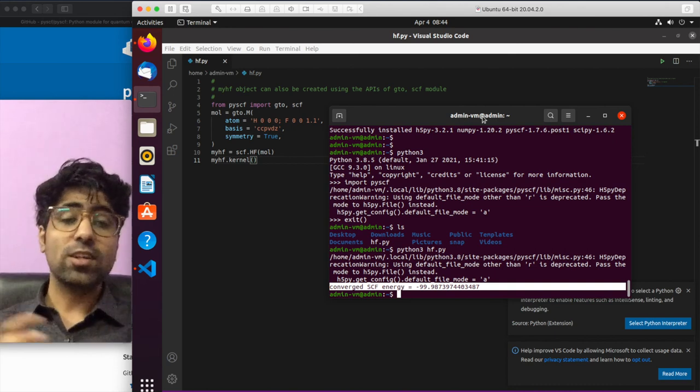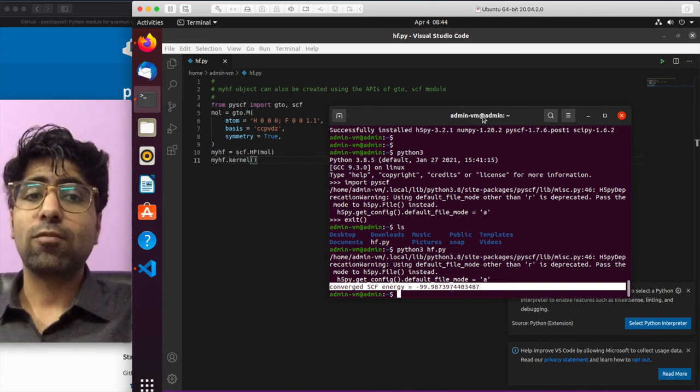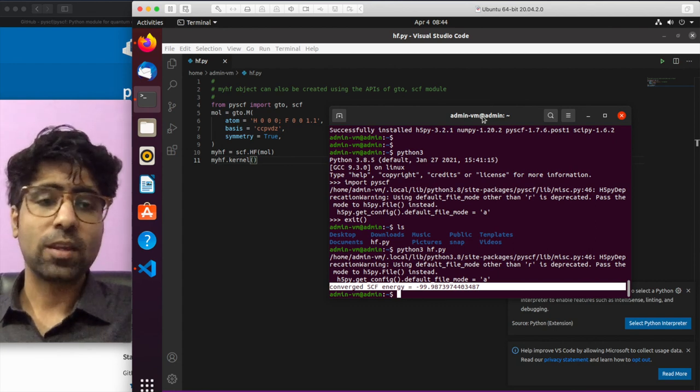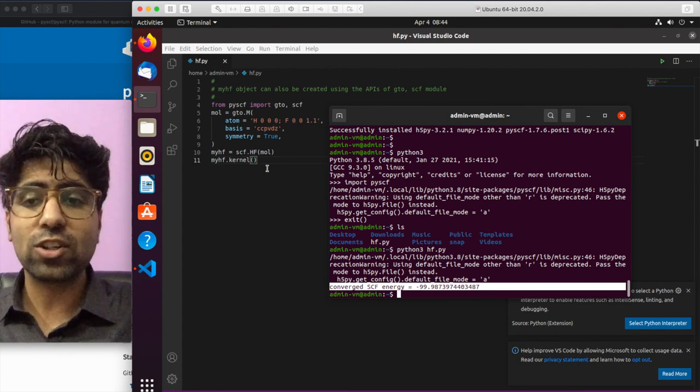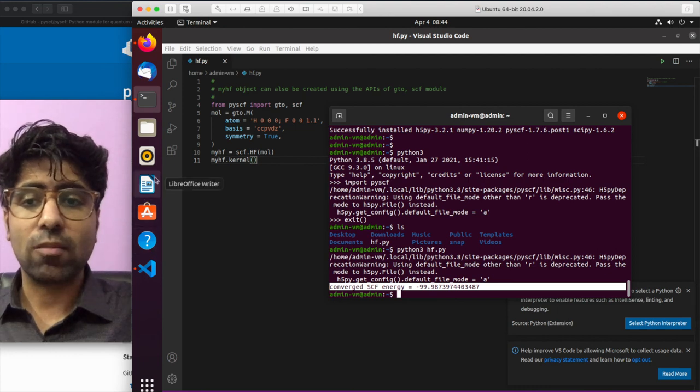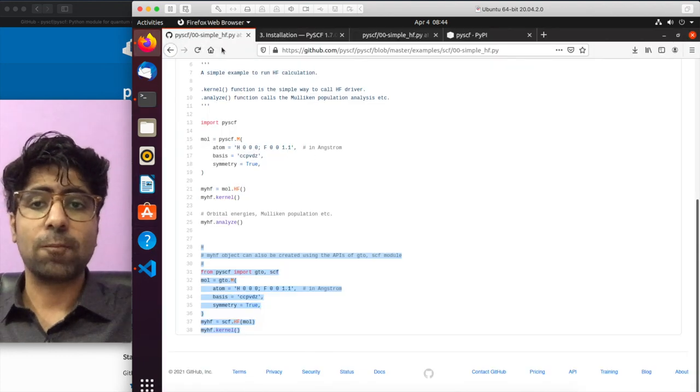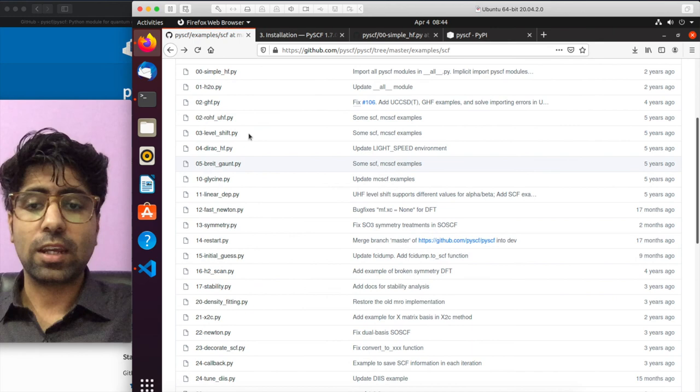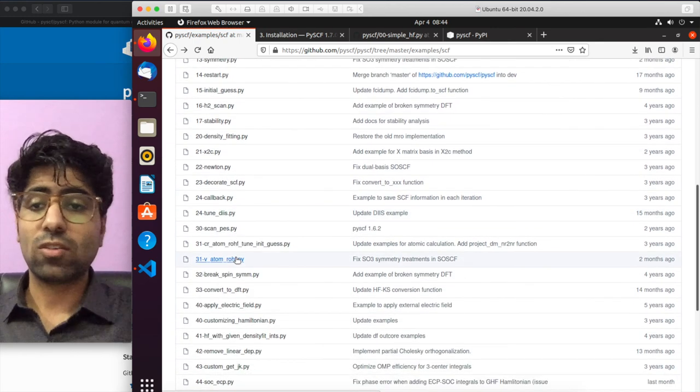So that is it. That is how you install PySCF using pip on Ubuntu and run a simple calculation from the examples. And if you do it, you can also run any of their many examples that they have for SCF and so on. So that is it.